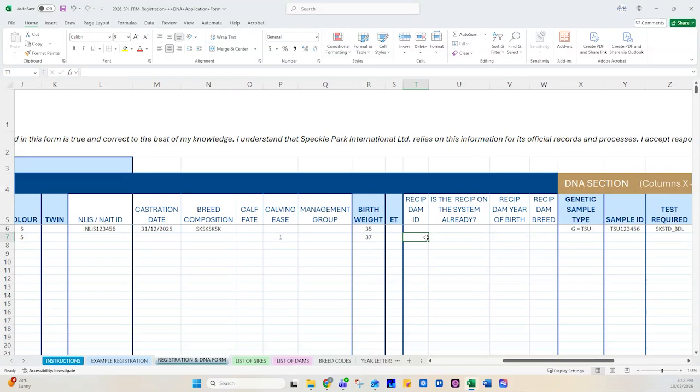And then you would come here and give us your recip dam ID. You would also say if the recip dam is on the database or if it isn't on the database. If it is on the database, these next two are lenient, I guess. You can either provide them or not provide them. But if it's not on the database, then we need the year of birth and the recip dam breed.